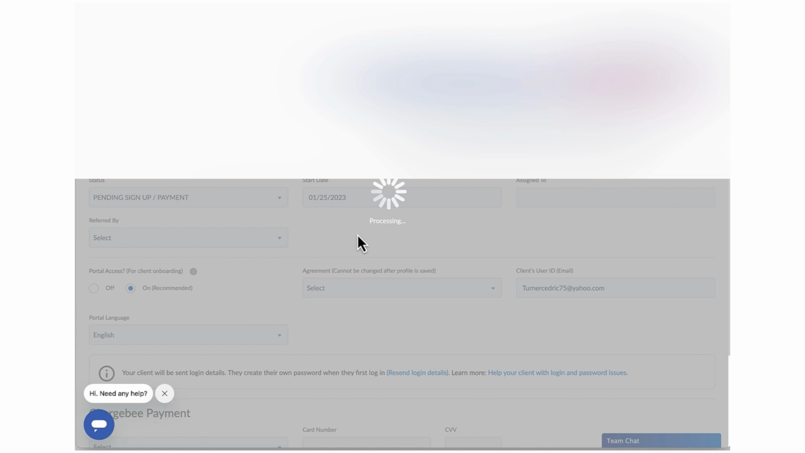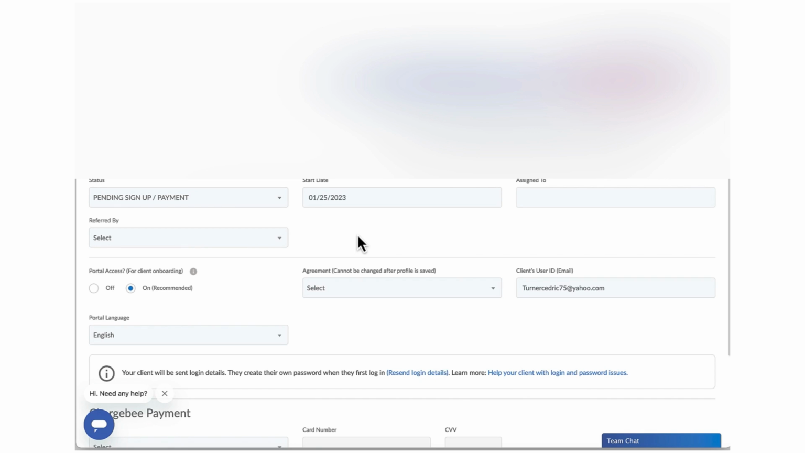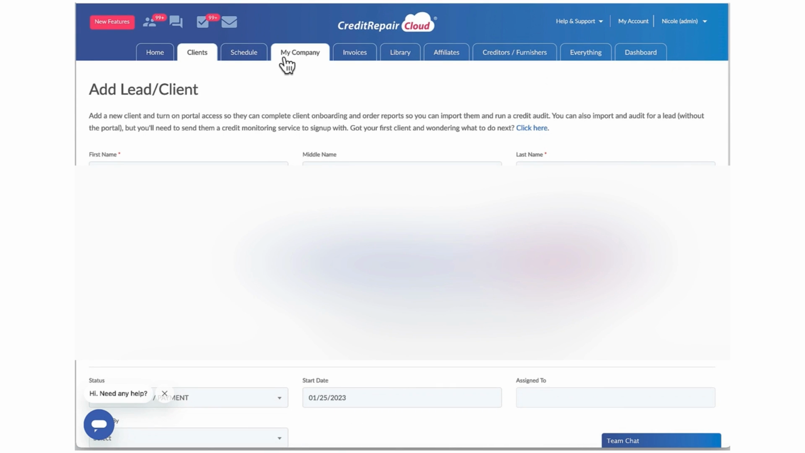And these are all custom statuses that you can put underneath your company information under the My Company tab.